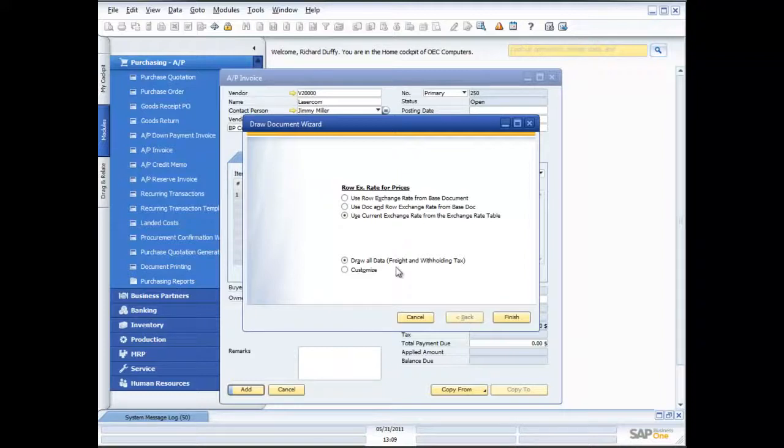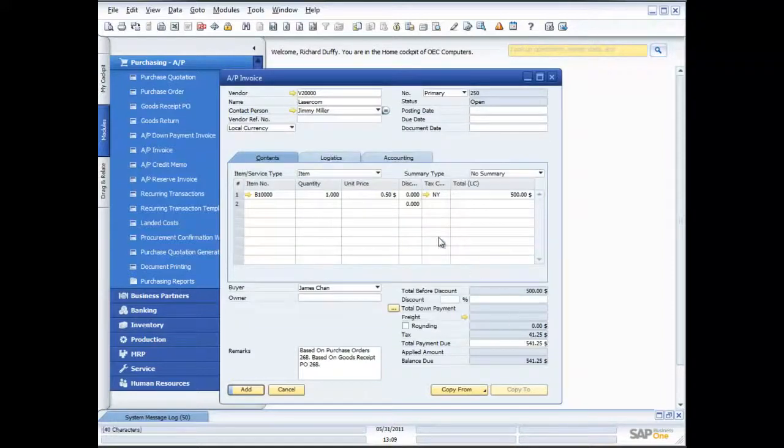I'm going to allow it to update with today's exchange rate. I mean, it's the same date anyway, but you get the general idea. So then I'll say finish. And now I've got my accounts payable invoice information. So all I do is, you'll see, there's 1,000 of them at 50 cents. All that information's pulled in for me automatically.